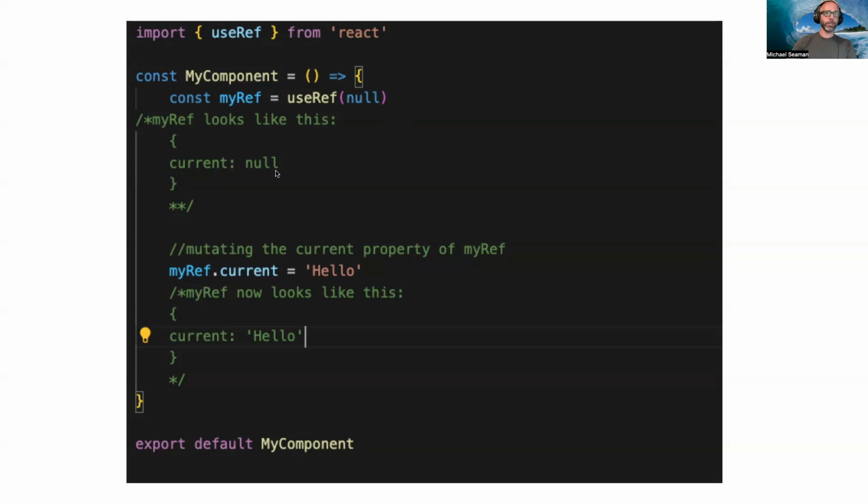Okay, so the initial value of current is assigned null because we've passed it here, but then we can simply reassign it like this, just like we would in vanilla JavaScript. We just say myRef.current equals hello, and then you could reassign it to anything, a number, an array, or like I mentioned earlier, a DOM element.